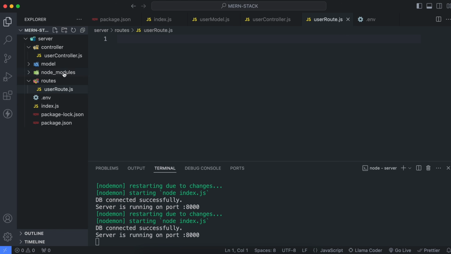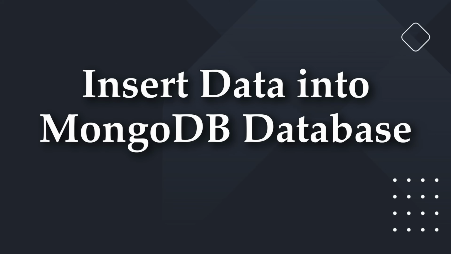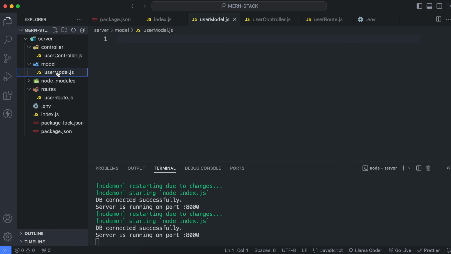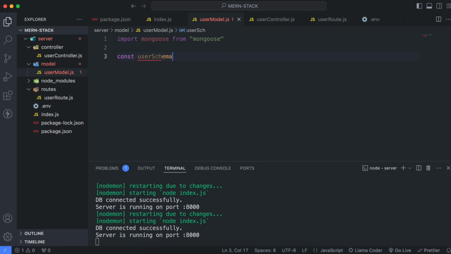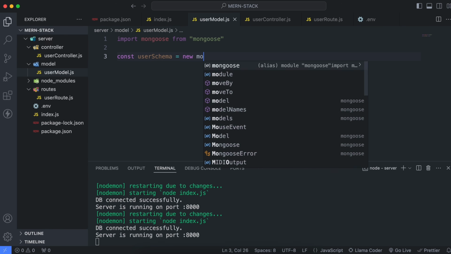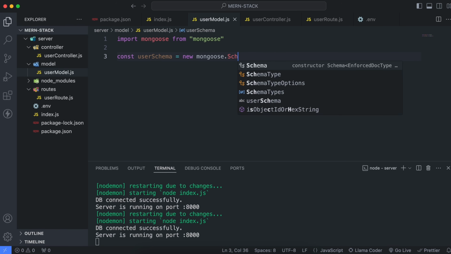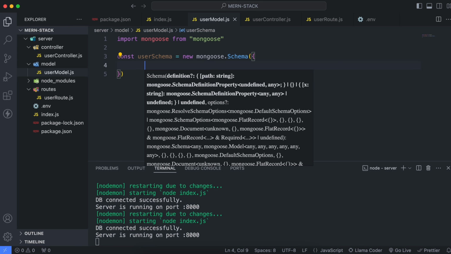So let's start writing the code from this user model. Inside this user model, let's first of all import the mongoose library for MongoDB interaction. Just type import mongoose from mongoose. Now define the schema for user data. Type const userSchema equals new mongoose.Schema. Inside here, define the fields. We will be using the name, email and address fields.